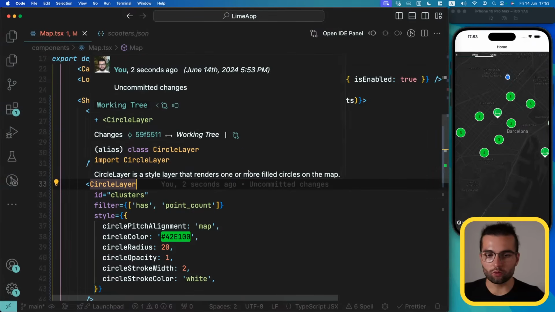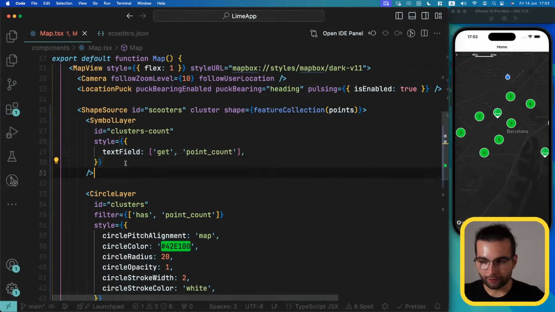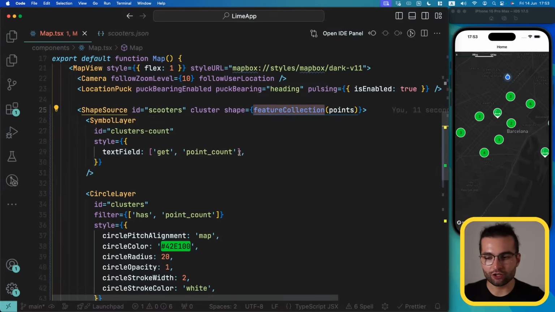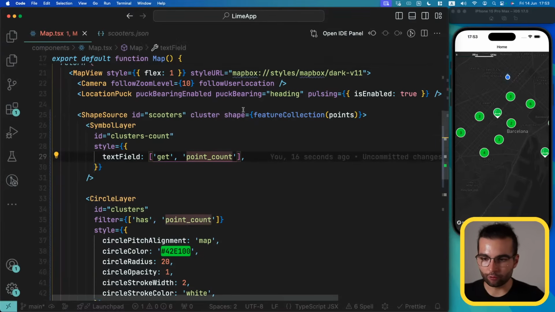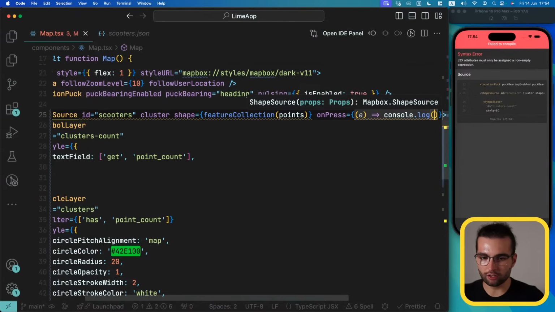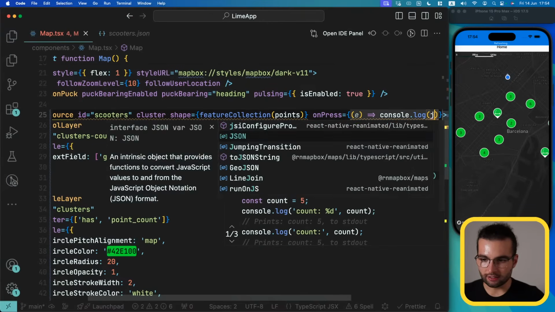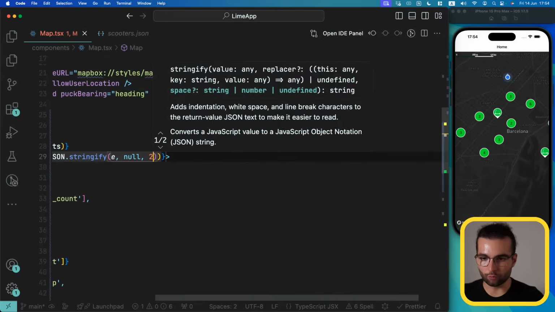And this is where we're gonna have the point count. And before I move further, let me show you the shape of our feature and what data it has, so that you know what the possibilities are, what features you can get from there. For that, I'm going to add an onPress to my shape source that will give me an event, and I will do console.log JSON.stringify(event, null, 2).